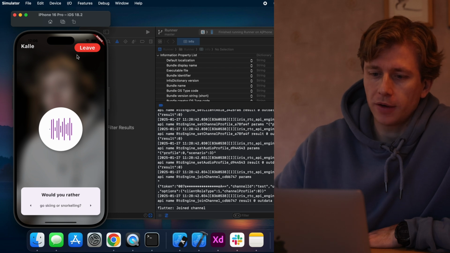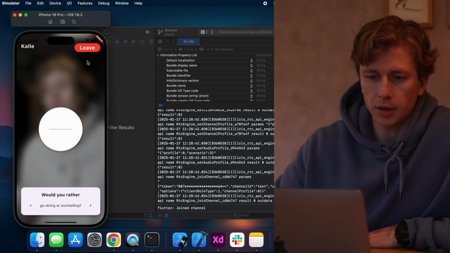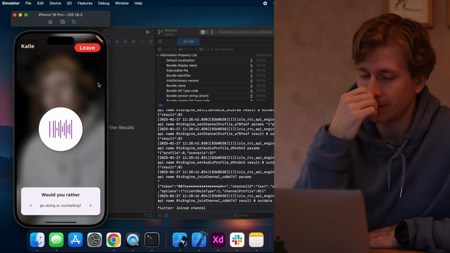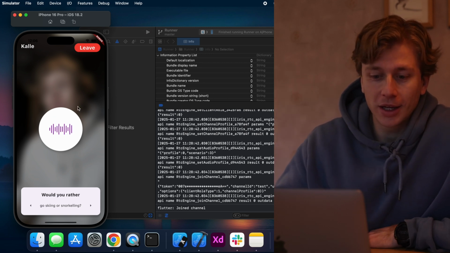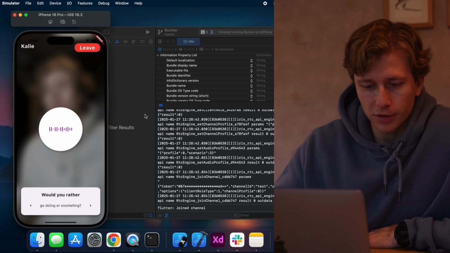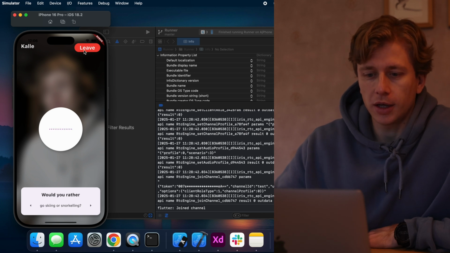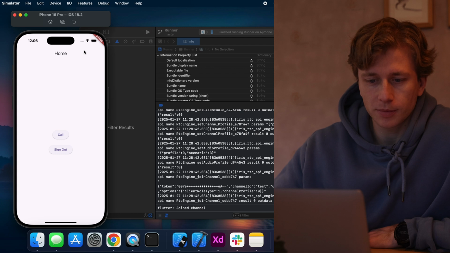Okay, so far we have this page basically done. Maybe it doesn't look great. Like I said, I'm not a UI or UX designer, so bear with me. But this will be the basic setup for this page. And if you're tired of the conversation, you can press leave.